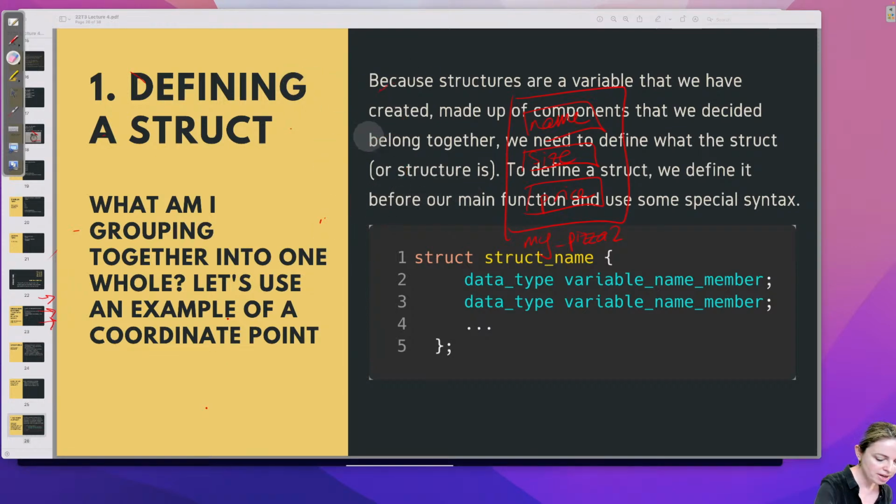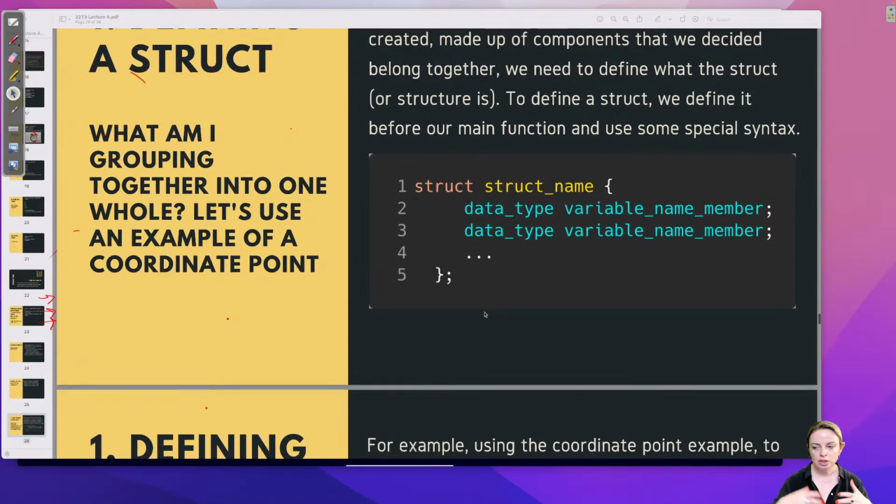Writing 1,000 lines of code for something that you can write in 5 lines of code, that's not efficiency. So you really want to avoid that. And as you know, in 1511, we don't care about efficiency. We just want you to be able to solve the problem to start with.